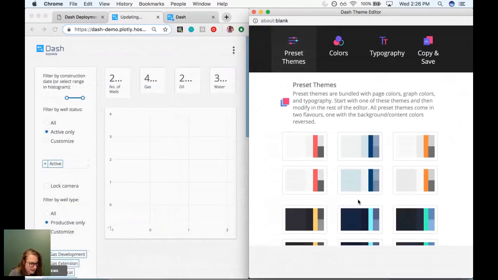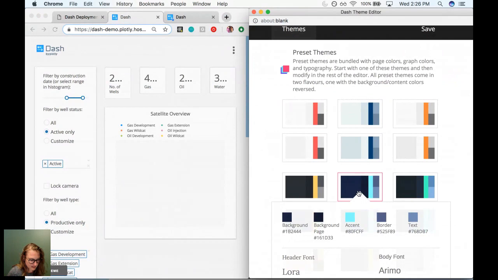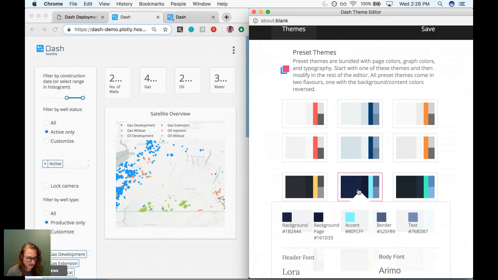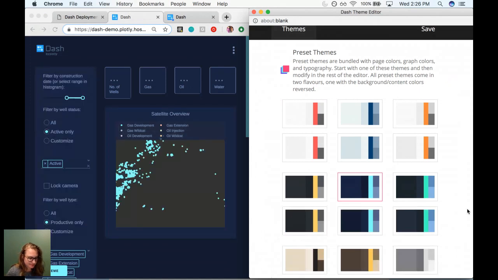But just using our preset themes, we'll be able to see the entire application get updated. Things are running a little slowly for me with the screen share on, but just to demonstrate, with the selection of a theme, everything gets updated simultaneously.